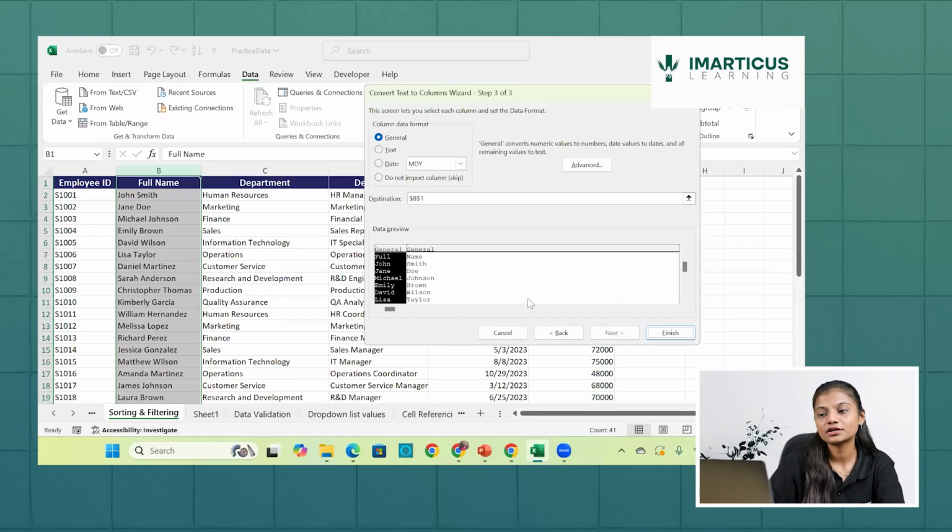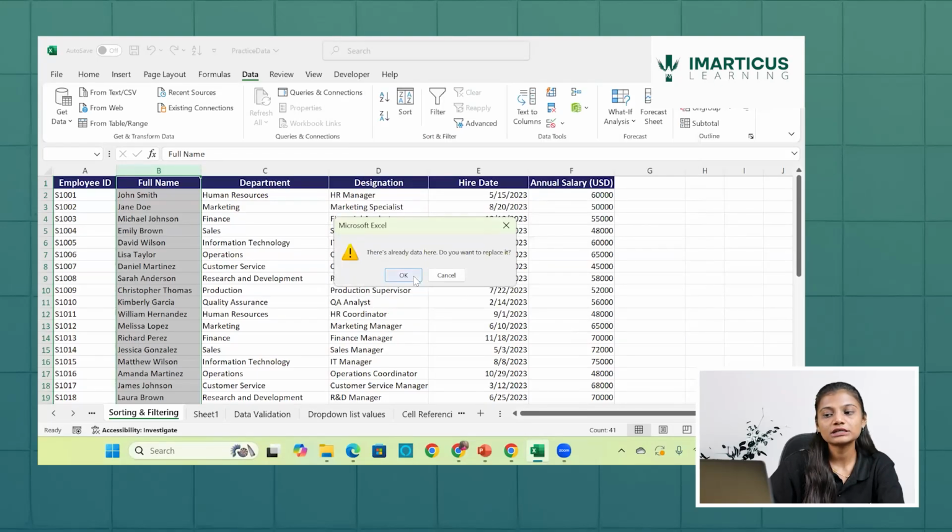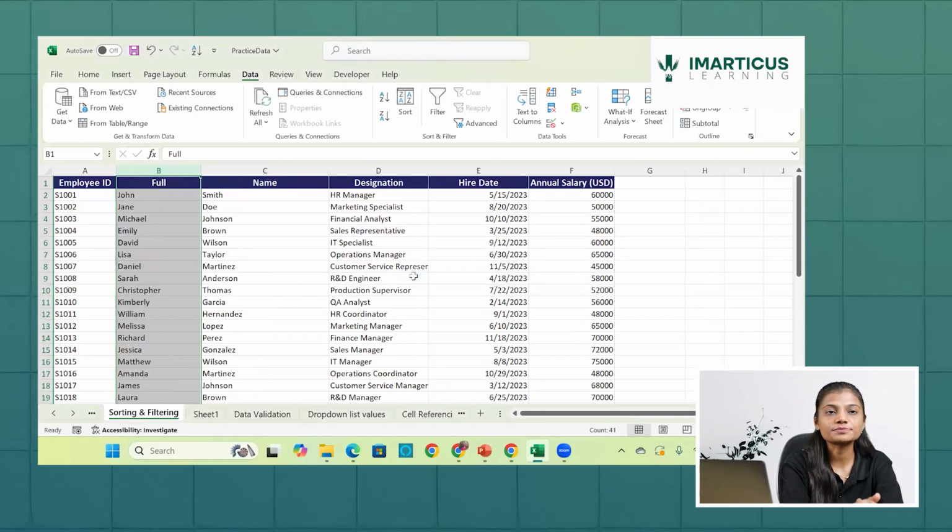So if I go next, you could see that the data type remains General over here. You can choose Text. We also have date related options, and then Do not import. Let's say I select Text, and you could see Destination. Destination is B1. By default, if you select like this and do Finish, you could see that the data already exists. And if I do OK, there are two new columns being created. First is Full Name and the next is Name, because at the same place I wanted that delimiter to act.